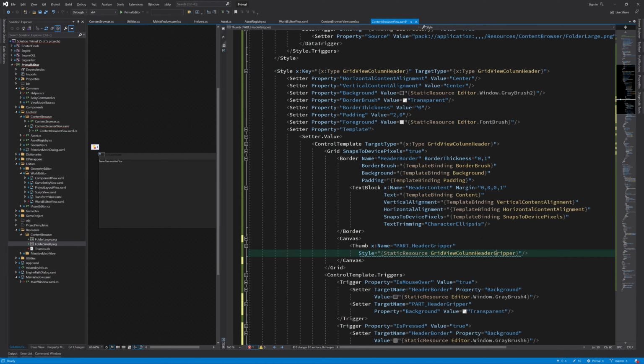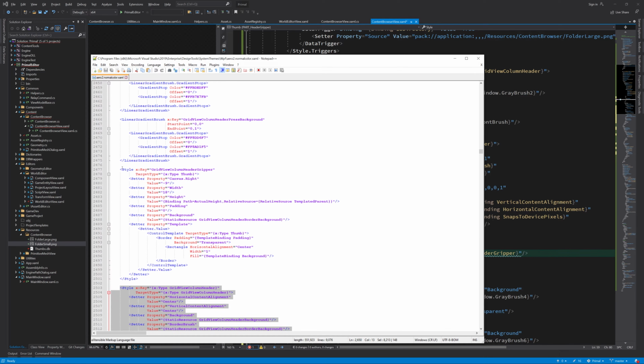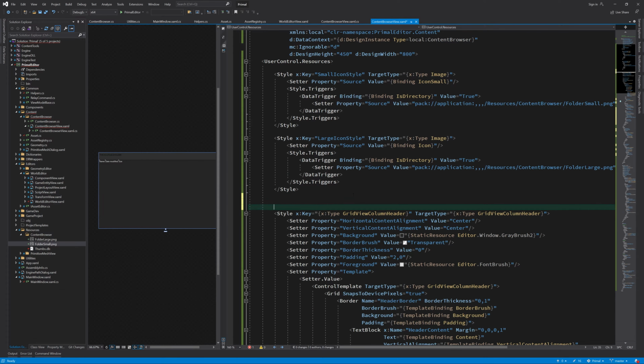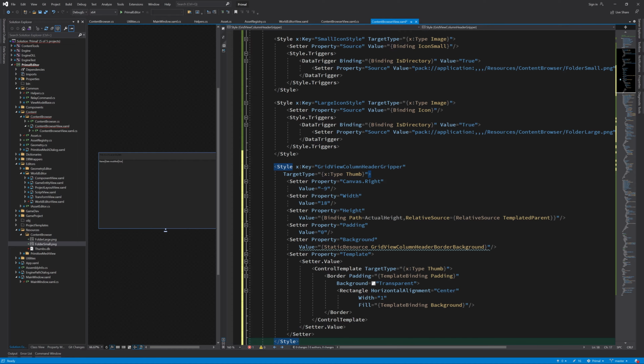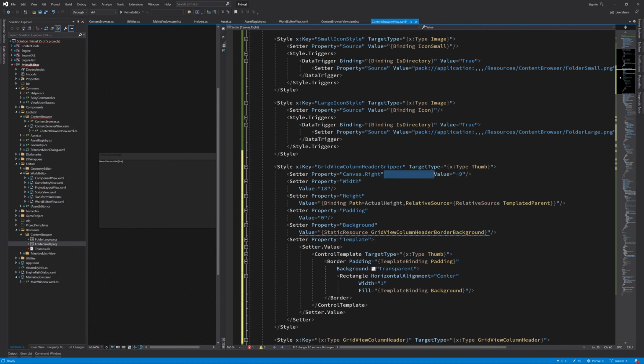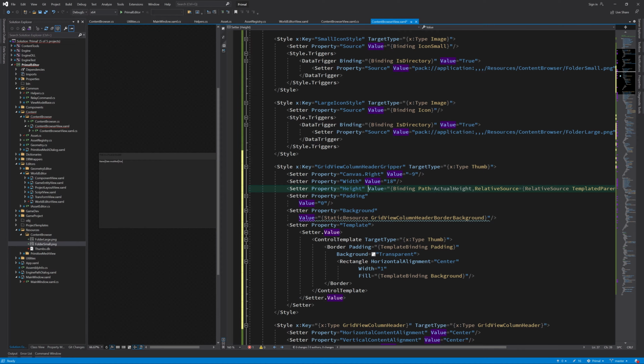Now we can write a style for the gripper. The gripper is the vertical bar between column headers that lets you resize the columns by dragging them. Again, I'm going to copy it from default control styles and modify it here.